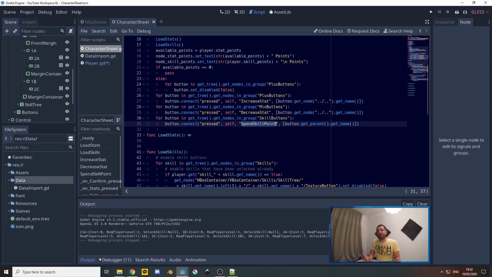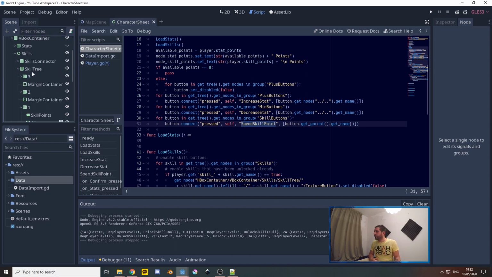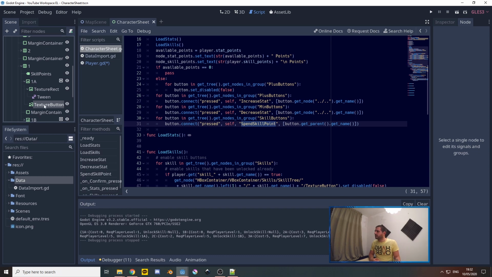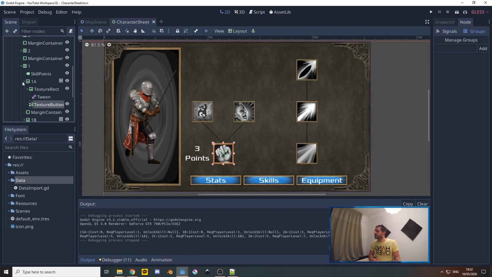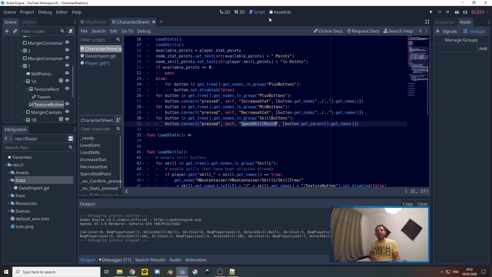Now we want an extra variable to be added because we want to know which button we actually press. When we have a quick look at the node tree, the texture rectangle's parent is the 1A, and of course we are constantly referencing things with the name of the node tree, so that 1A is important to us. So we're going to get the button, that will be the texture button, we're going to get the parent, that will be container 1A, and we're going to get the name, and that of course gives every single button its own reference point.